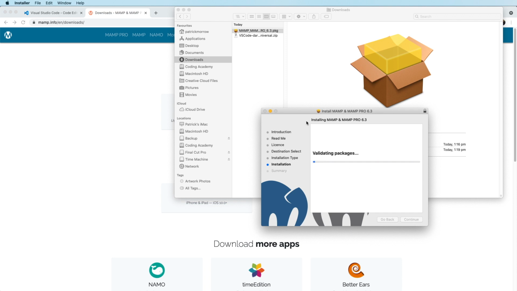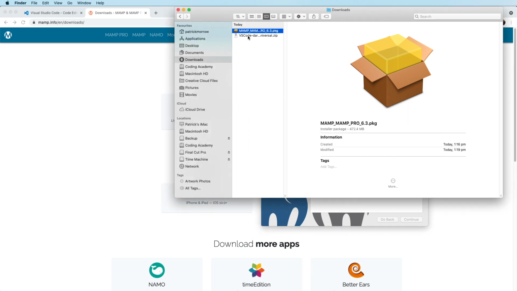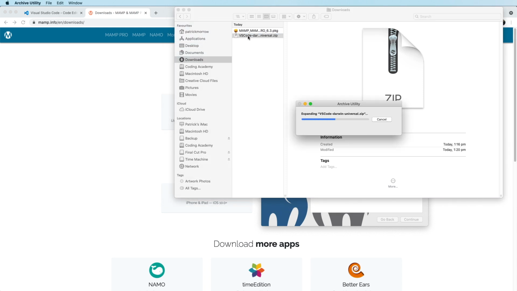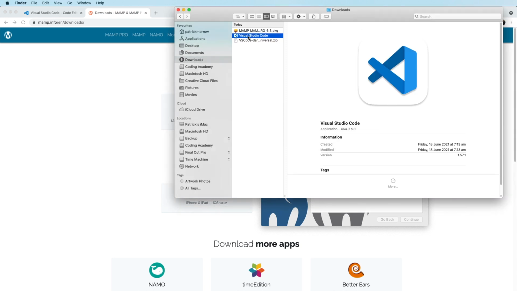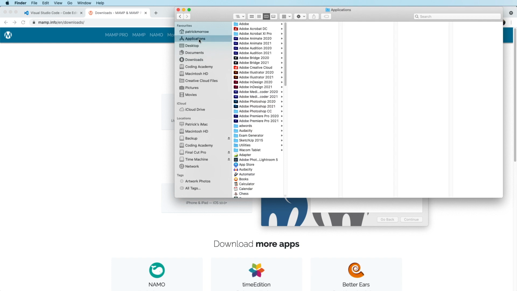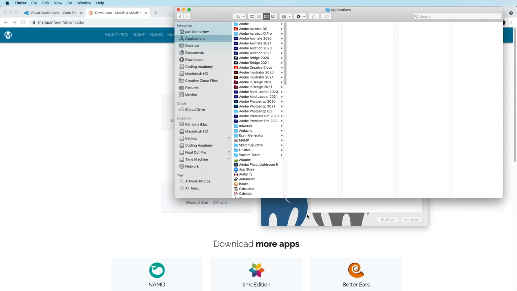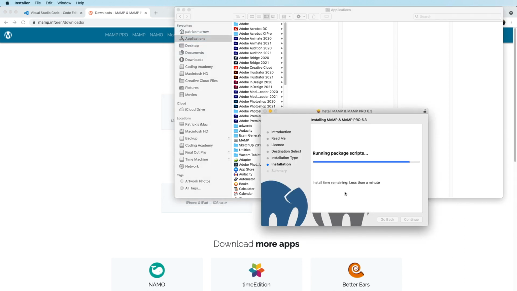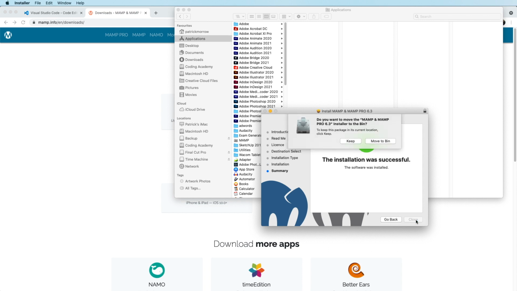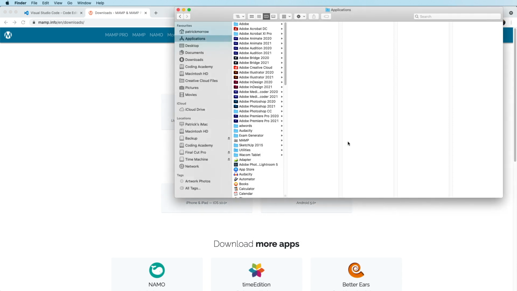I've got quite an old machine, but I'm going to go ahead and install Visual Studio Code while that's working in the background. So double click to install Visual Studio Code. This one is a lot faster, and there you can see it's actually installed already. It's installed into the downloads folder, so I'm just going to grab that, drag it and drop it into my applications folder. There we go. If I scroll down, there we can see I've got Visual Studio Code. Now let's see what MAMP is doing in the background. Okay, it's nearly finished, just a few more seconds, and there it is, successful. So I'm going to close that, and I'm going to keep that install package just in case.